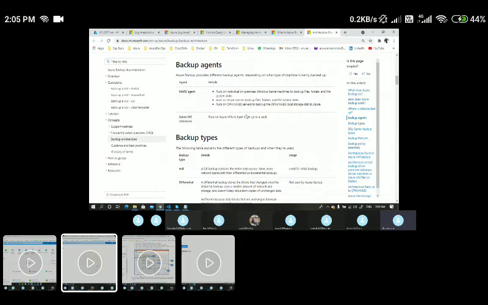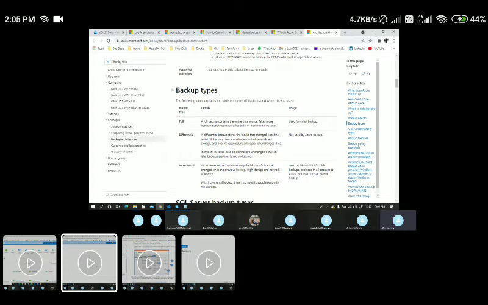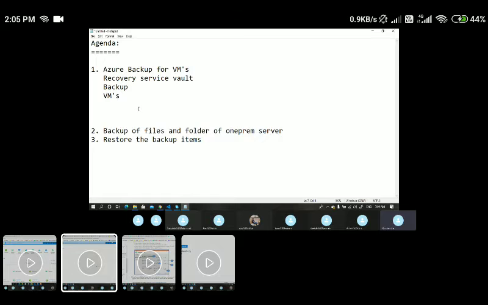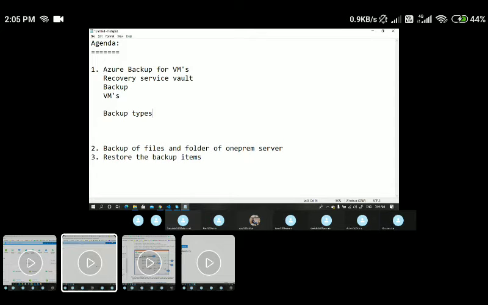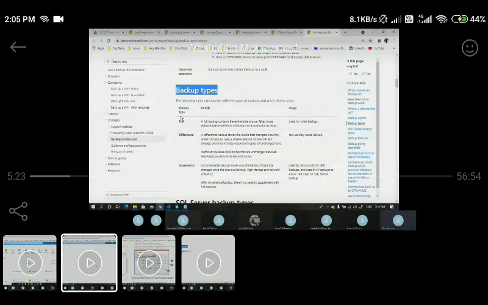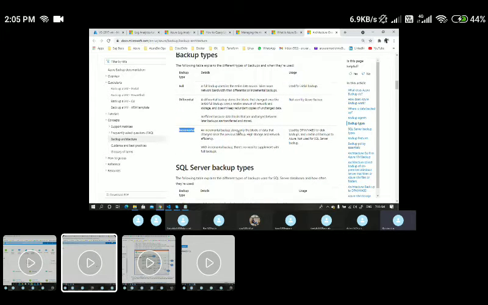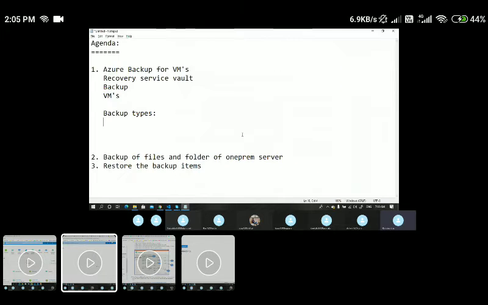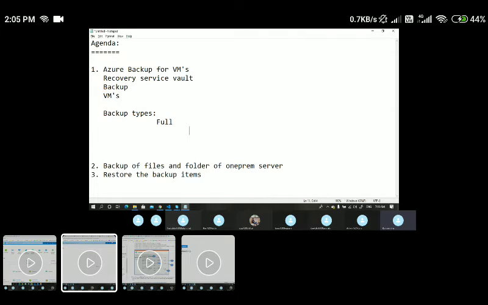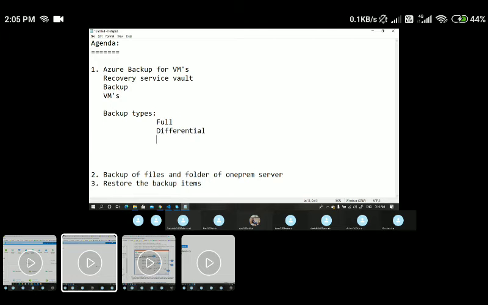Here we have three types of backups. Let me quickly cover the backup types, I'll put it here. One is a full backup, differential backup, and incremental backup. Let me quickly list them out here. I'll say full backup, differential backup, incremental backup.